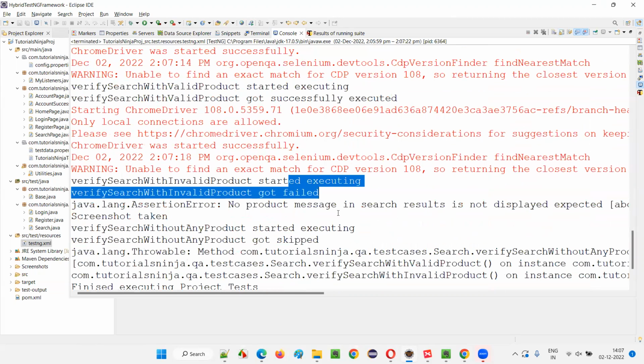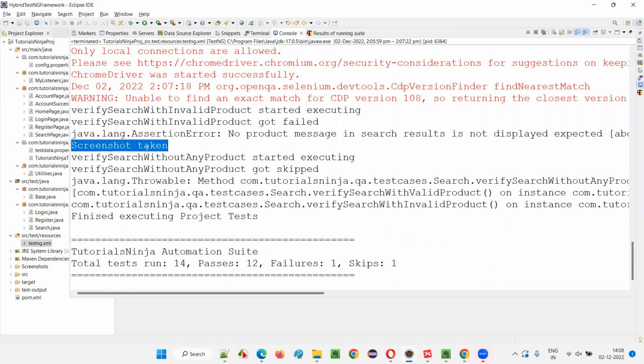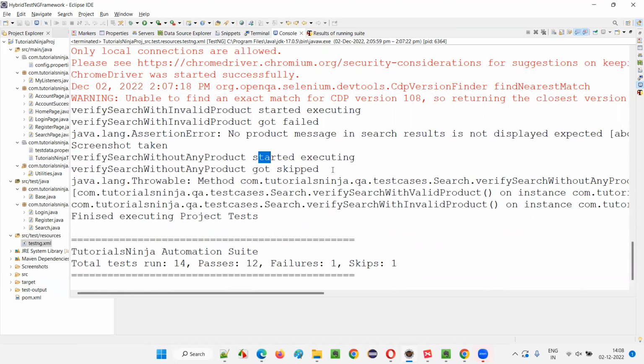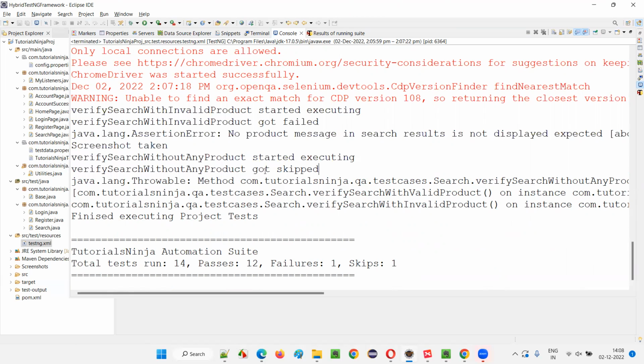Then you see the second test in the search started executing, it got failed, guys. Exception details got printed and the screenshot is taken. We have simply written the print statement for taking the screenshot. This is not the actual code for taking the screenshot. We are just printing to see whether whatever we wanted to do in the methods of the listeners class is happening or not. Again, the next test started executing, got skipped because it is depending on one of the tests which failed.